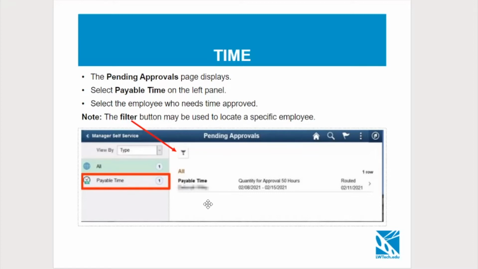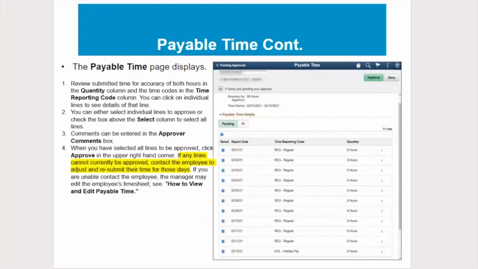to see who has submitted their time; anybody who has will be listed here under payable time. You can either select the filter button if you know exactly who you want to look for, or the employees who have submitted their time will be listed here. What you can do is click on this little chevron to the right of the name, and it'll expand on information for that individual.